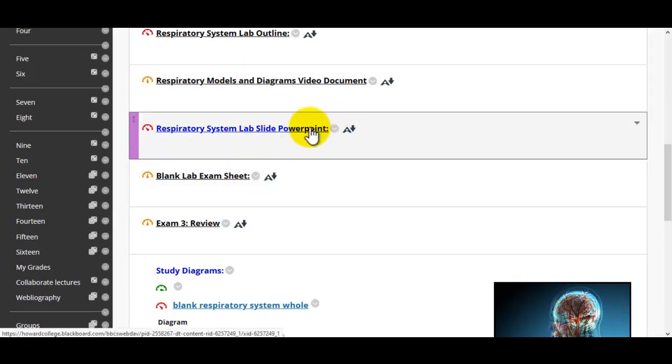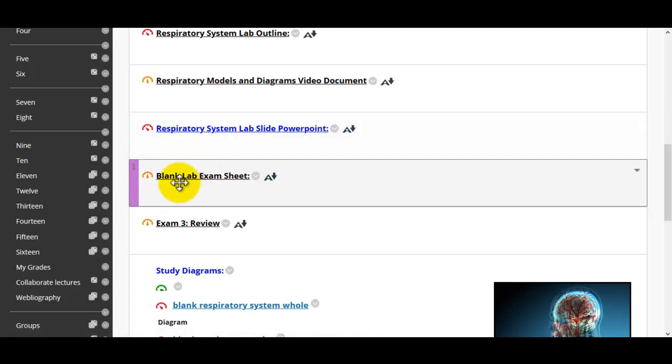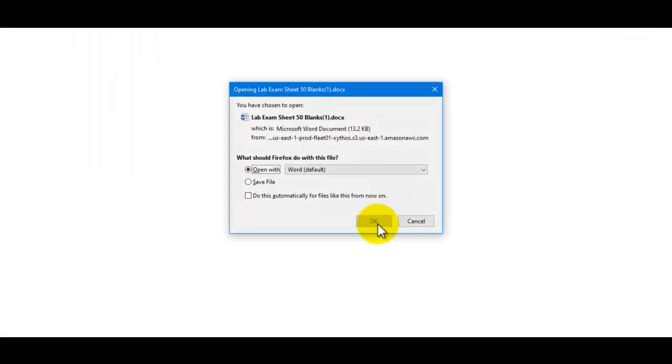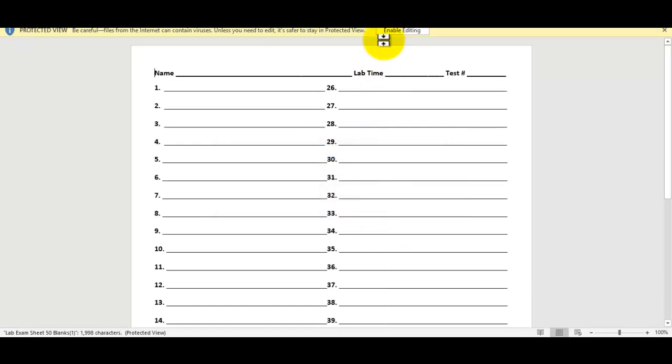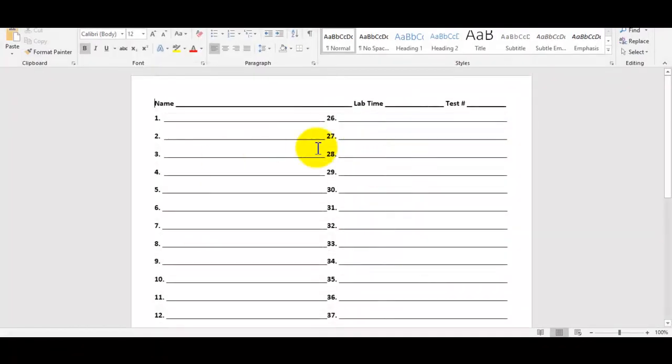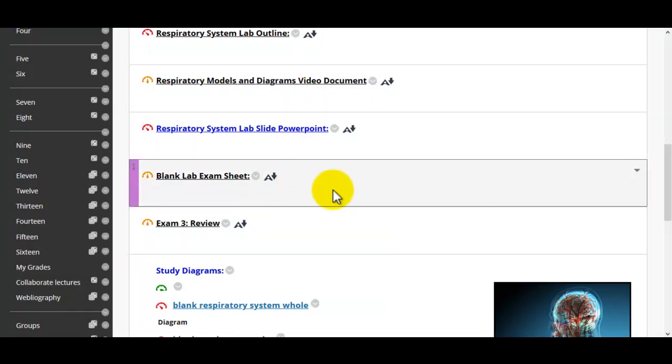Here's the lab slide PowerPoint, which is also what I used for the video for the lab. A blank lab exam sheet if you want. I know that maybe not everybody has a printer, but if you wanted to print that out and practice writing down things before you take your lab exam.